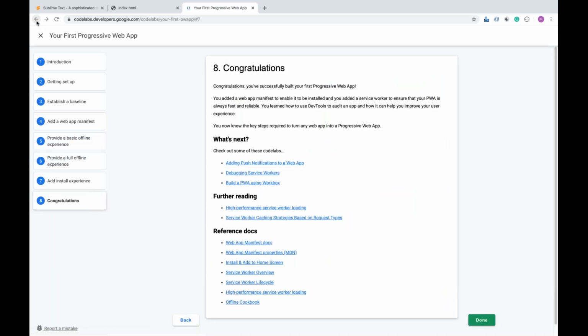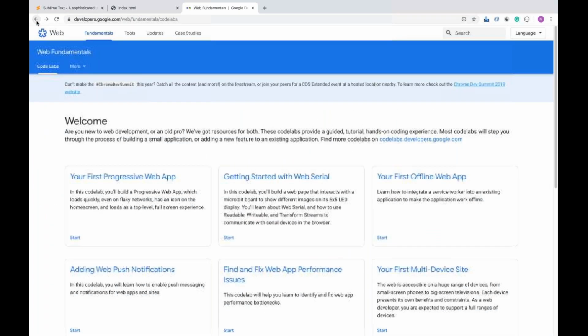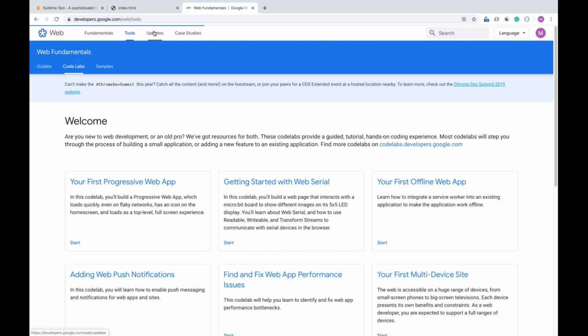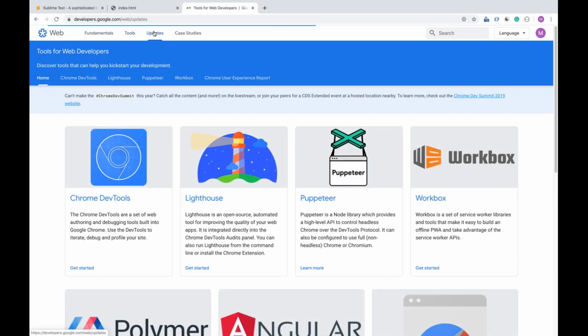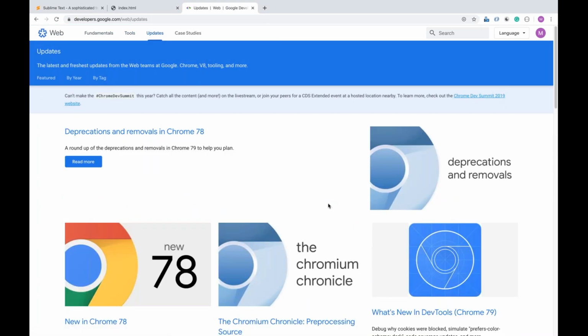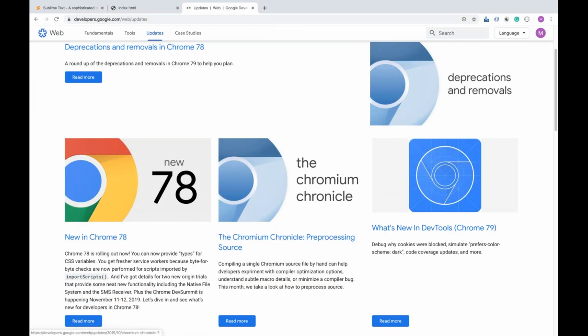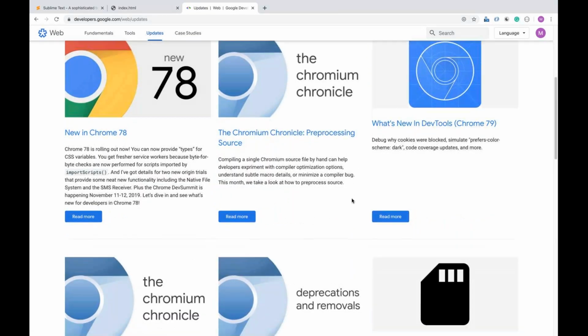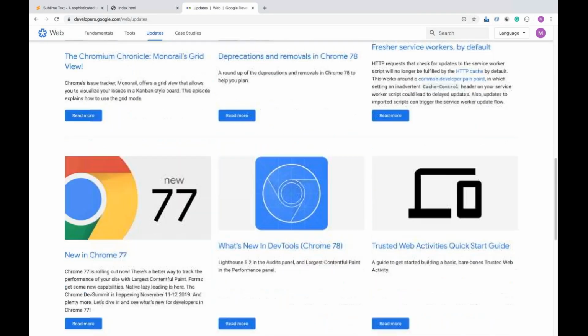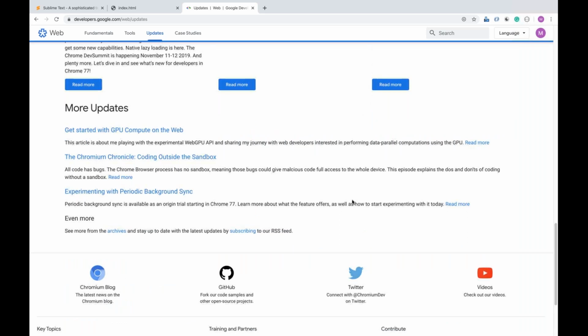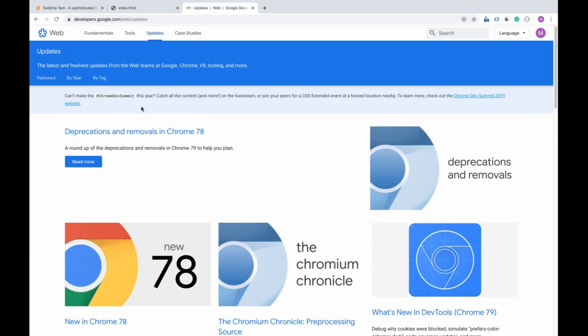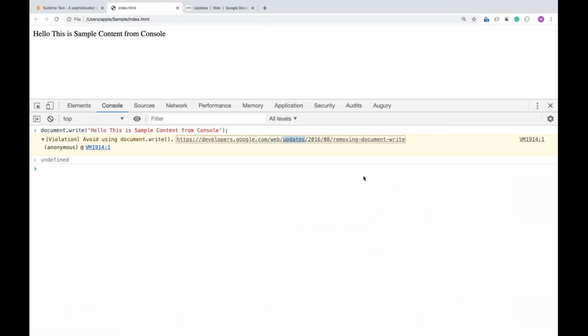So this is all about the latest updates and how you follow them. You can see what the deprecations, removals, and new features are in version 78 of Chrome, and a lot of other things about updates of the web. You can see that it is at developers.google.com, so it directly suggests this kind of thing.